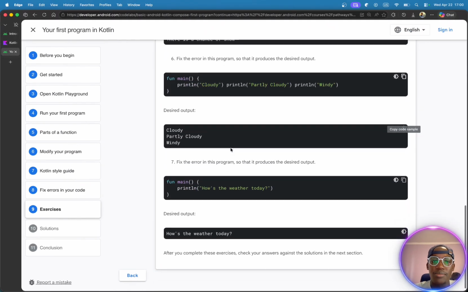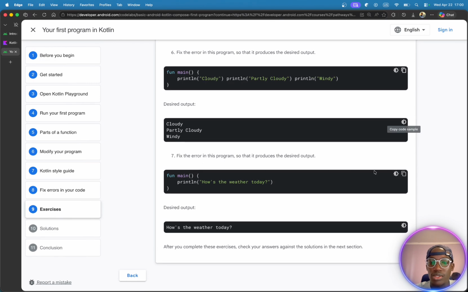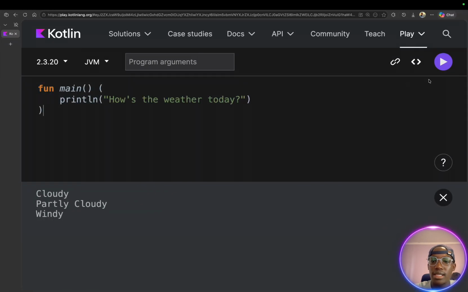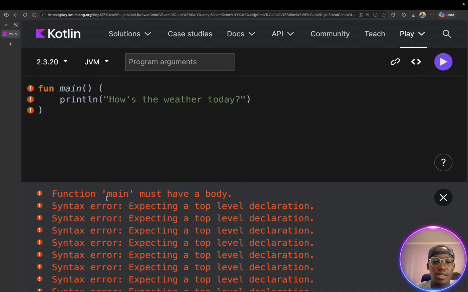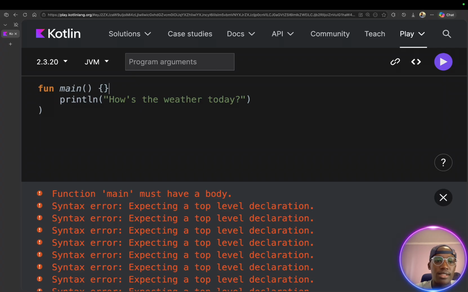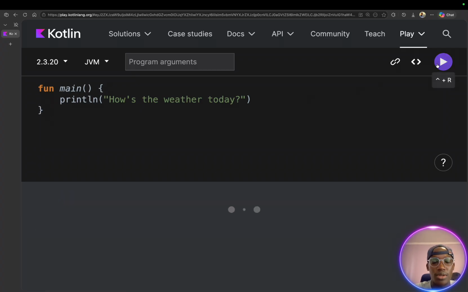So the next problem was just fix this. Copy here, select and paste, and then run the program. The function main must have a body. Remember, within our function basics, we said that the curly brackets indicate the start and the end of the body. So I'm just going to remove that and quickly fix this. Then we're going to run the program. And boom, we are there.